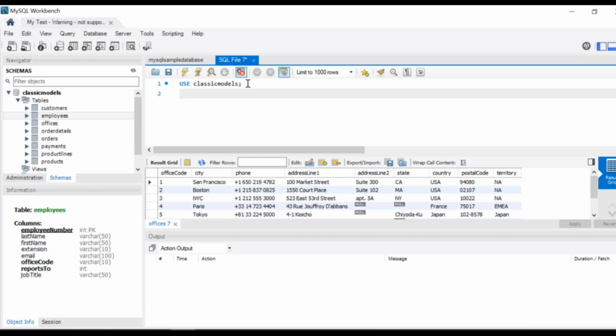Another thing is that MySQL is case insensitive. One thing you might be seeing on your screen is that I'm writing USE in uppercase. Whenever we write any query, I will ensure that I write it in uppercase only, because it will be quite simple for us to understand. The second thing is, you can also use lowercase. It's your choice because it's case insensitive.